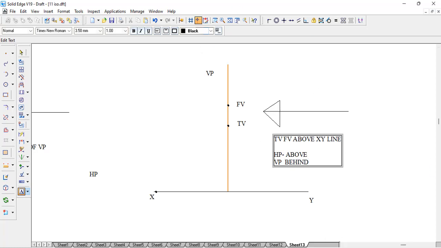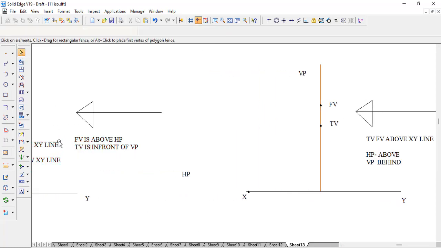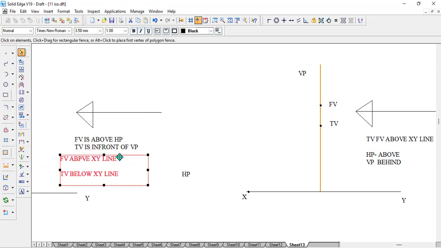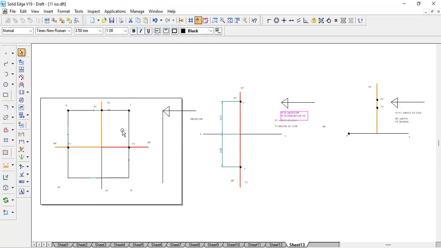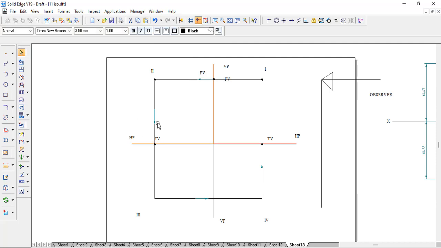And in the previous one, what we discussed in the first quadrant, with respect to the XY line, the front view is above the XY line and the top view will be below the XY line as we rotate the HP downward. With respect to HP we say it is above, and with respect to the VP we say in front, but here we'll say it's behind. So you can check it out here. That's how we can locate the things with respect to the second quadrant.